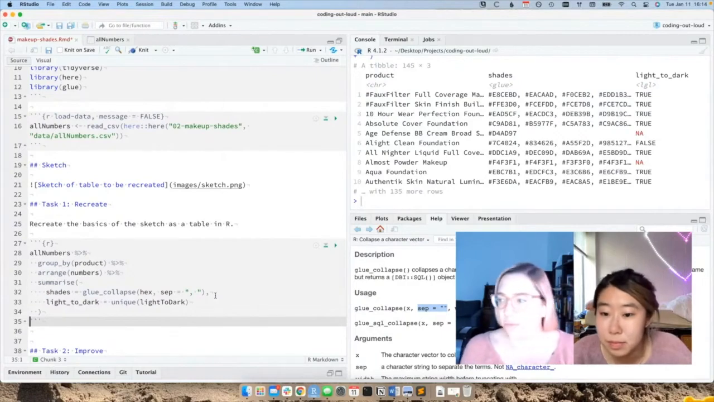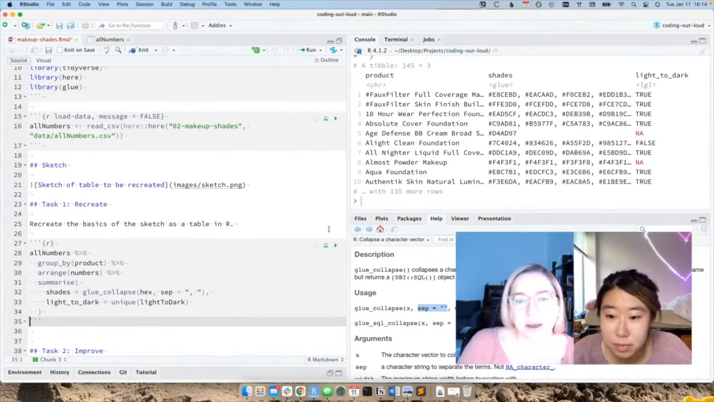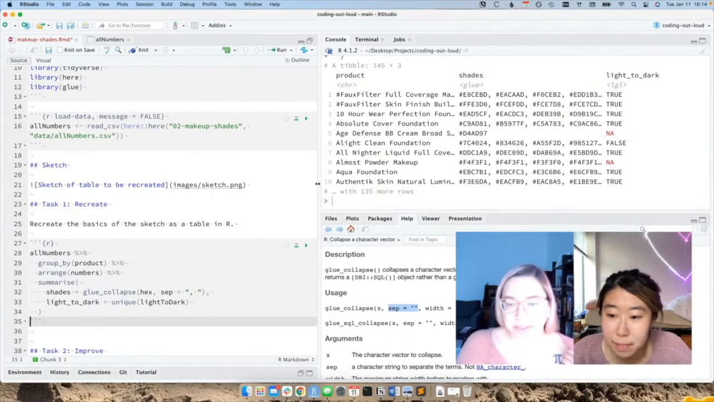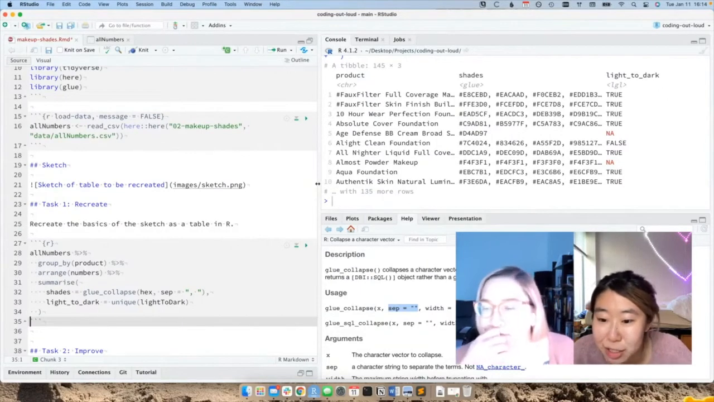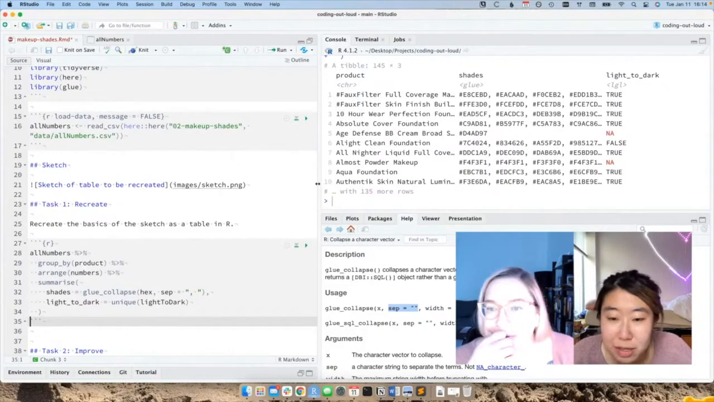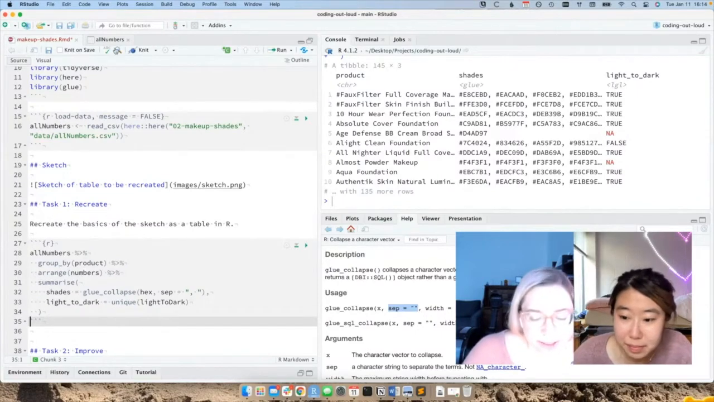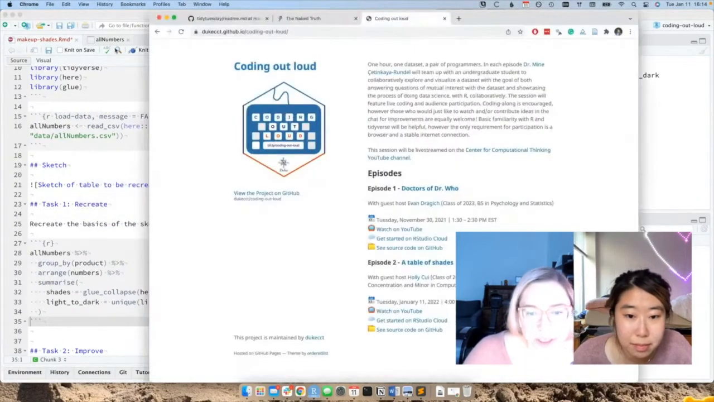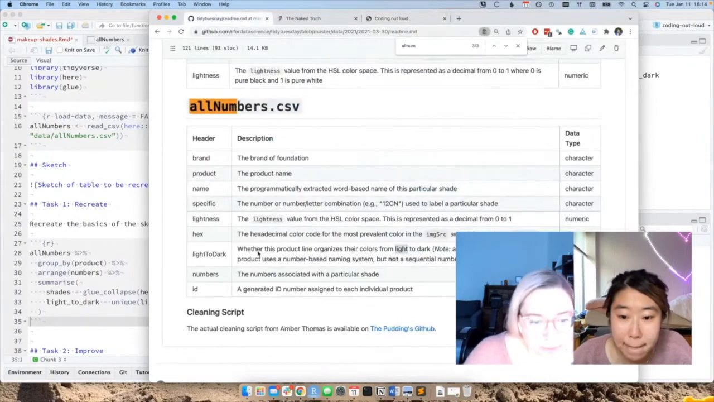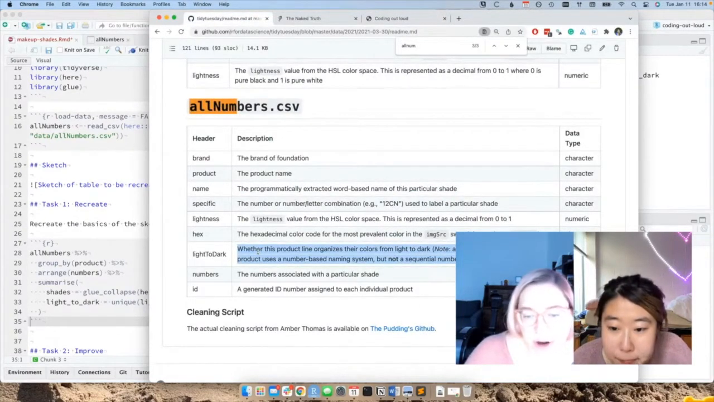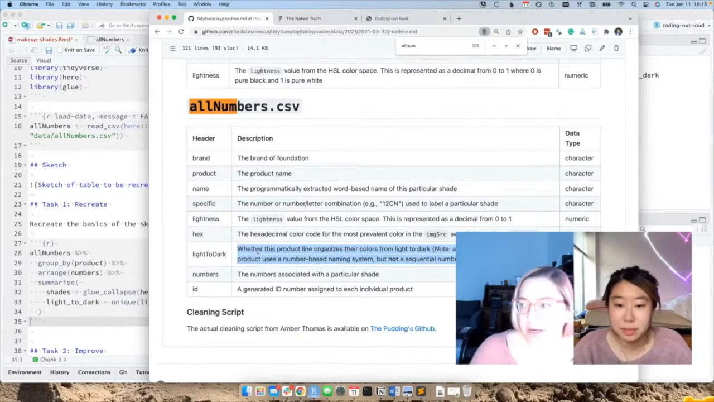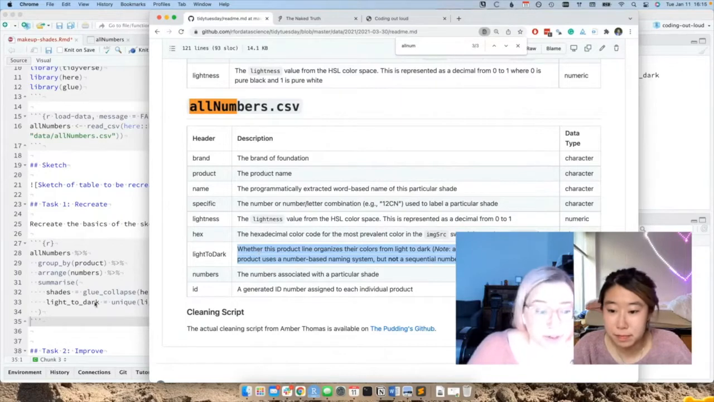So now we have our column 1, column 2, and column 3 of the table that you sketched out. Sound good? Yes, but right now I see there are NAs in the light to dark column. Yeah, we probably don't want those, right? Yeah, and in fact, I think that given the definition of that light to dark variable, whether this product line organizes their colors from light to dark, I think the only ones we do want in our table are the products that are in that order because we're going to have to do those calculations. So how about we filter?